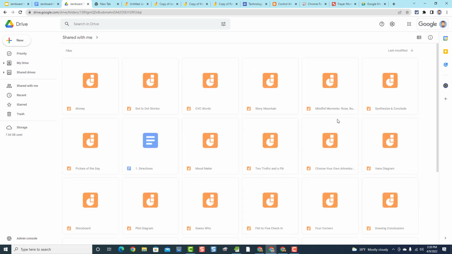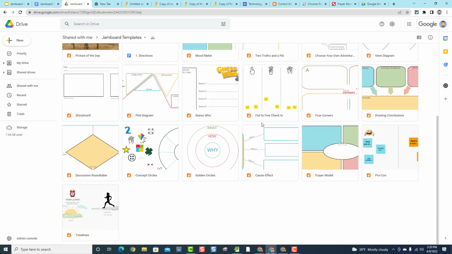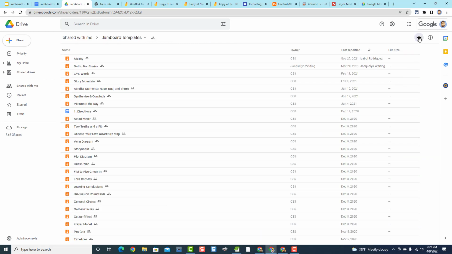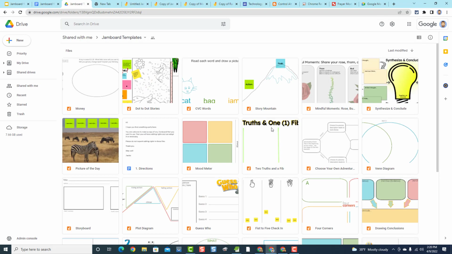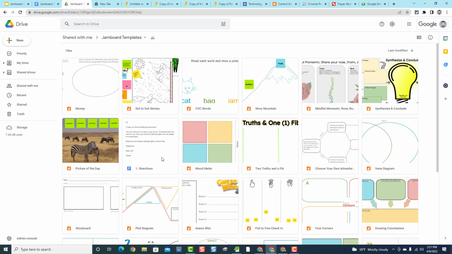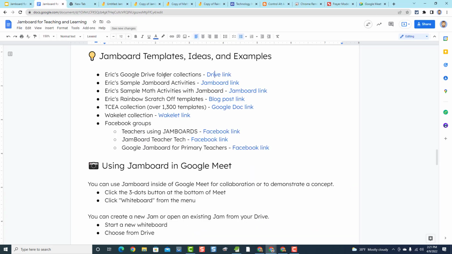If you come up here and switch it into grid view, you're going to actually get thumbnail previews of them rather than list view where you just get the names. I think that might be a lot easier to browse through the Jamboard templates. It may not tell you everything about the template, but at least you'll get a little bit of an idea of, oh, this is the story mountain. Oh, that's cool. Yeah, I think I do want to open up that one. So that's a nice collection of templates there.